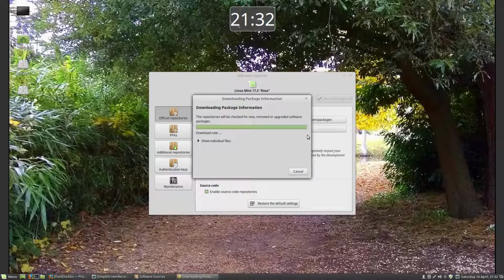But I'll show you in a second or two, fairly quickly, how to update them using the terminal. And I'm just waiting now for this to finish downloading all the packages.